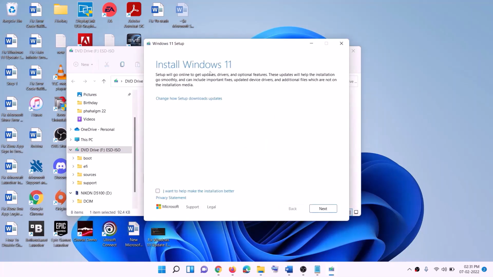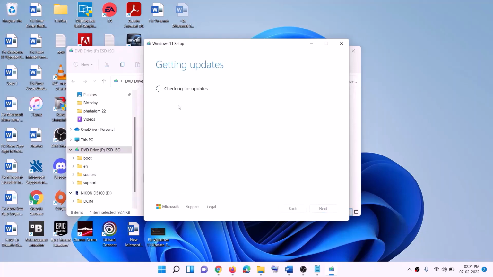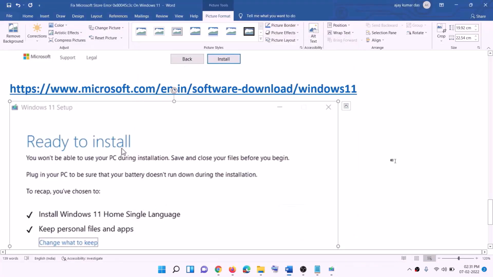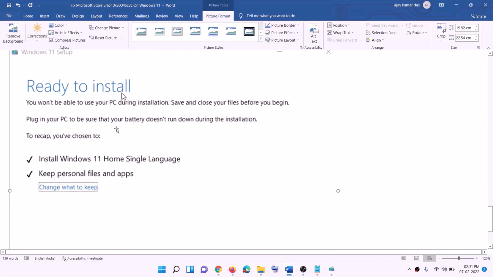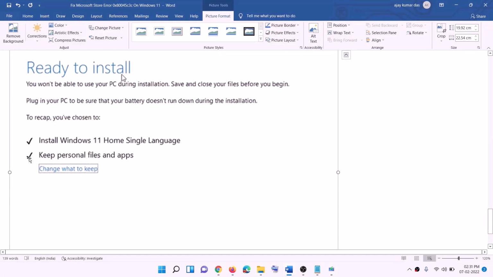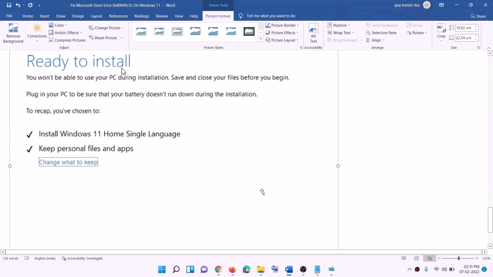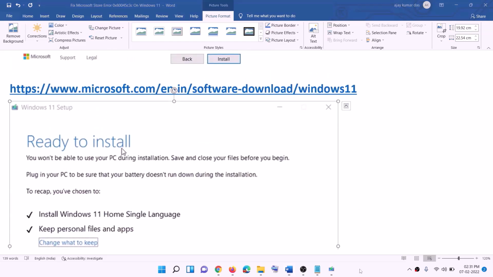Here you can see install Windows 11. Click on next. It will check for update. Then click on accept. Again, it will check for update. Before the installation, you will see the screen which says ready to install, and by default, the option to keep personal files and apps would be checked. When this is checked, you will not lose any data on the computer. Click on install. After the installation, log into your computer.